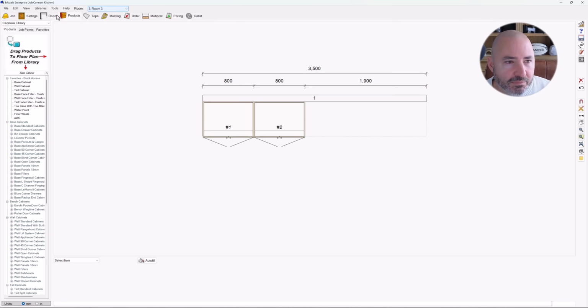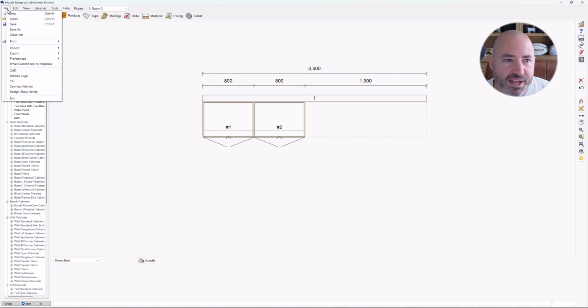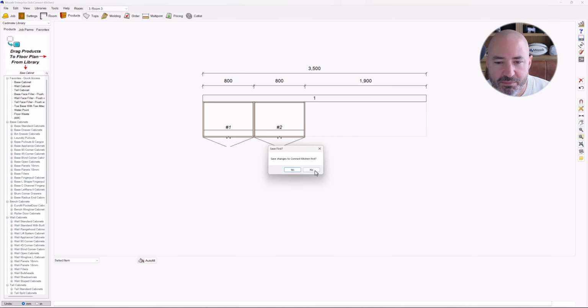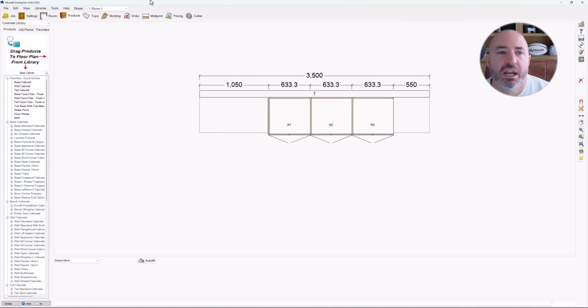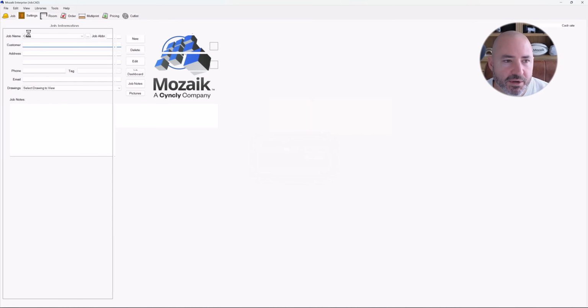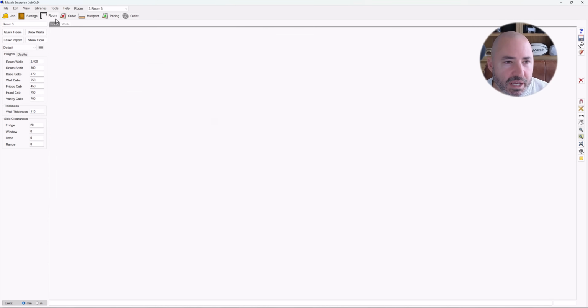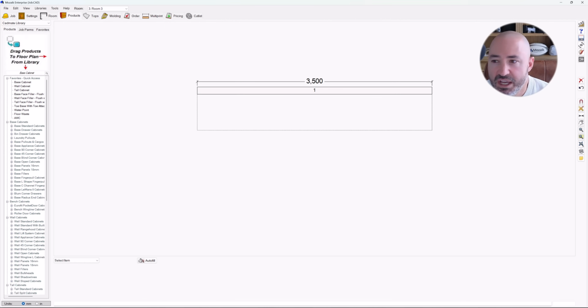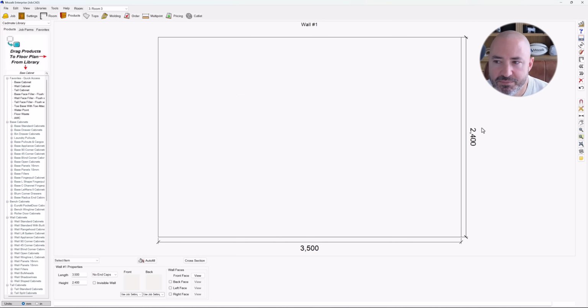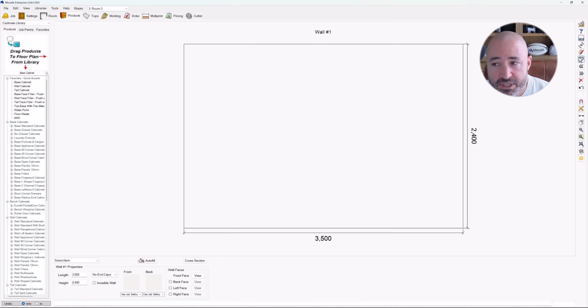Now, let's take a look at CAD. I'm going to actually just jump into something here, and I'm going to show you, let's just do a new room. This is probably the easiest way to explain this, right? I'm just going to draw a standard wall, and we're going to go to products, and we're going to go into elevation. Now, you'll see this on floor plan and on elevation.